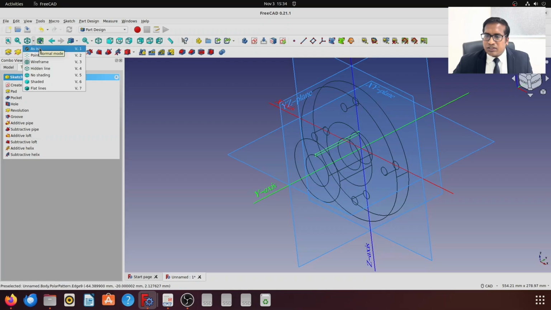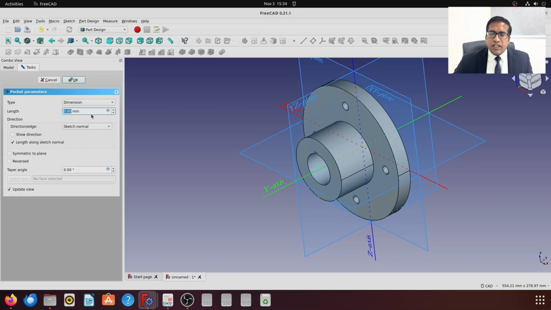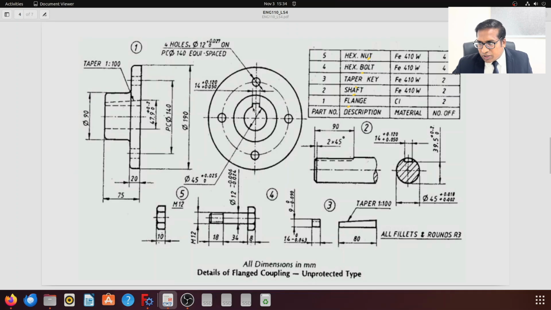Sorry, assets. I will go to assets. Then I will try to pocket the sketch. Okay, so this pocketing, I will make sure this pocketing is done. See, this pocketing should be done. If I see the front view, it should be done for 14 mm. I will make sure this is done.